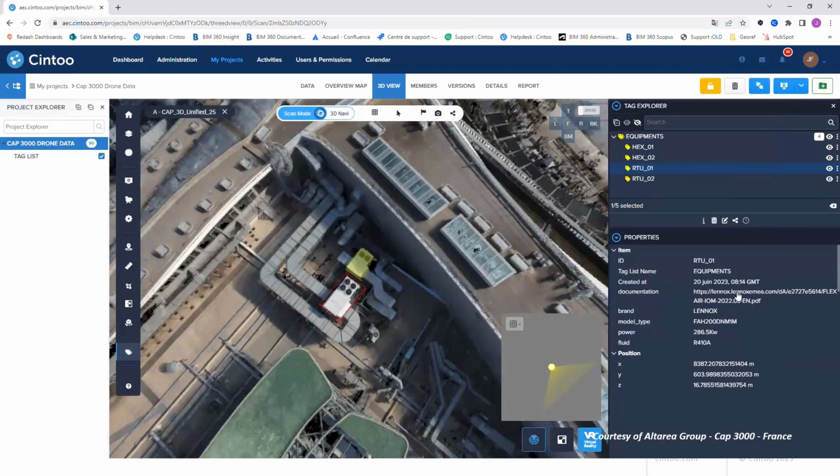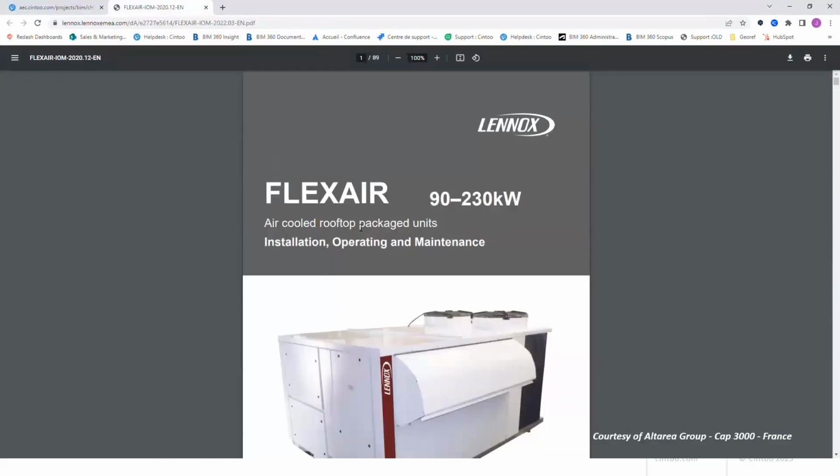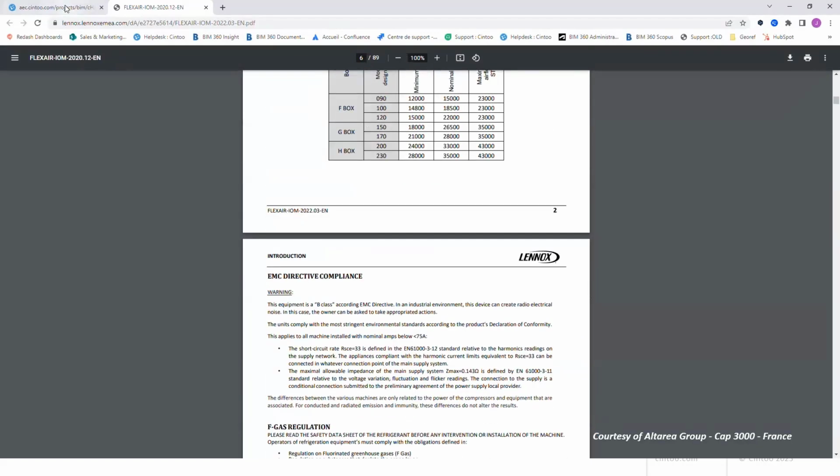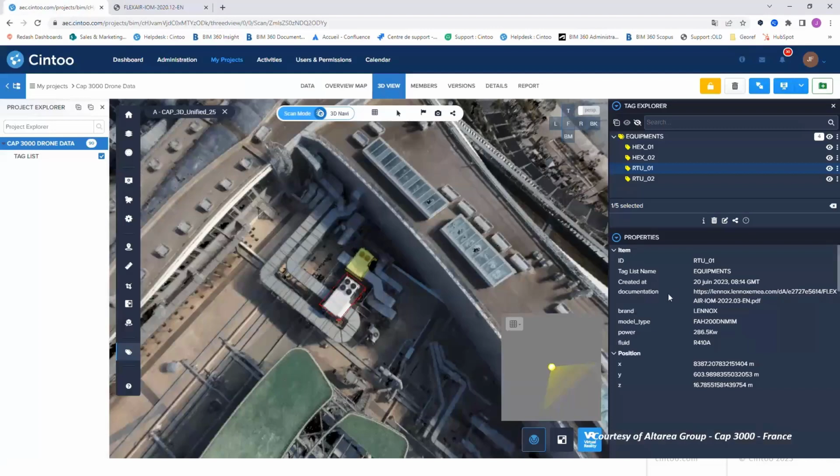But you can also have links. So here in this case, we have a link to documentation. Here it is the installation and operating and maintenance manual. But you can have links to your digital twin or maintenance tool or ERP.